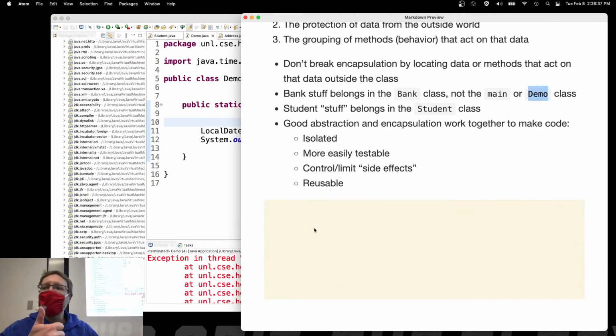So good encapsulation and abstraction work together. If you've ever seen the M.C. Escher drawing of the hand drawing the hand, which hand is actually drawing each other? They work together, yin yang, whatever. It makes it so that your code is isolated, and once it's isolated, that means it's more easily testable.